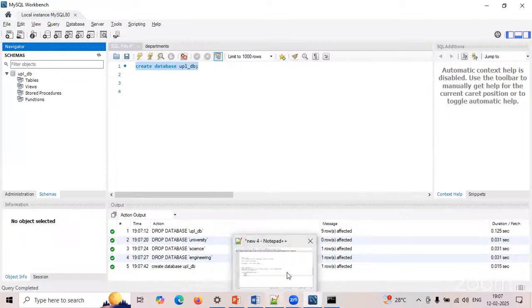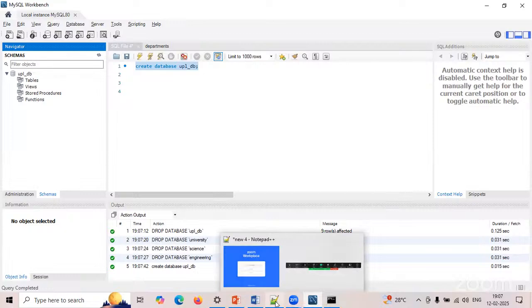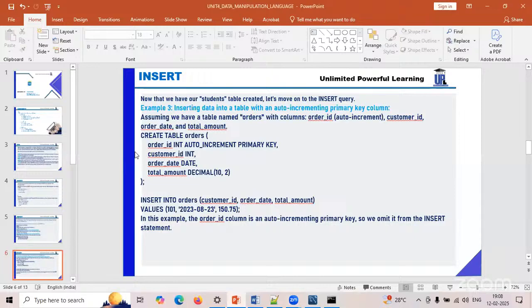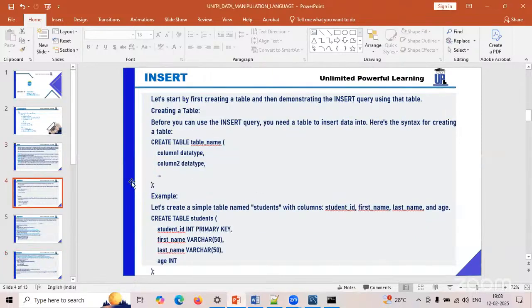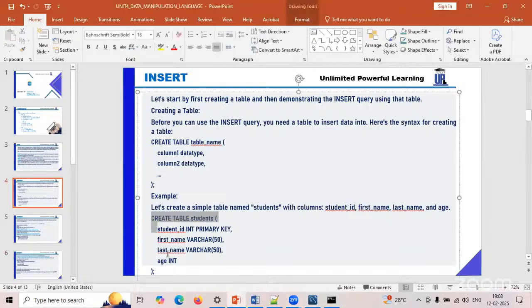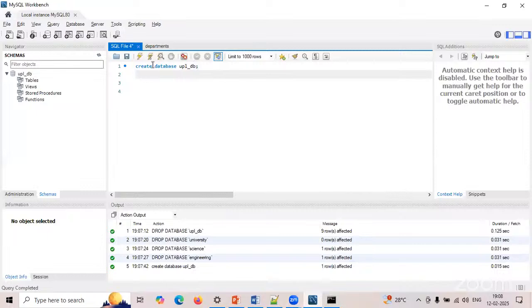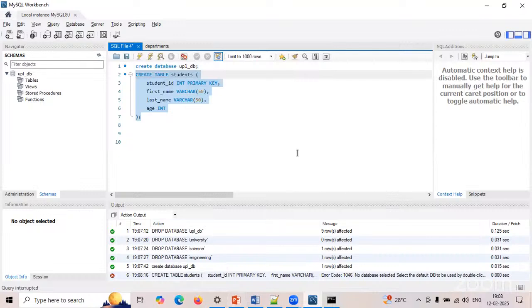In the previous session, we learned what DDL is. In this data definition language, we will try to create our first table. If we want to create a table, we know this is the structure we have to follow: create table and the table name. If I execute this, it will say database not selected. So you have to select the database, either by double clicking here or by using the command use UPL_DB and executing it.